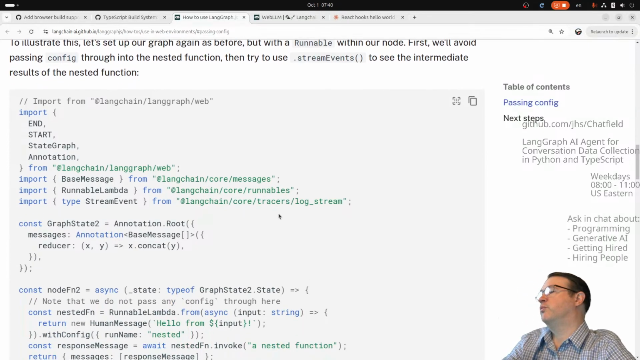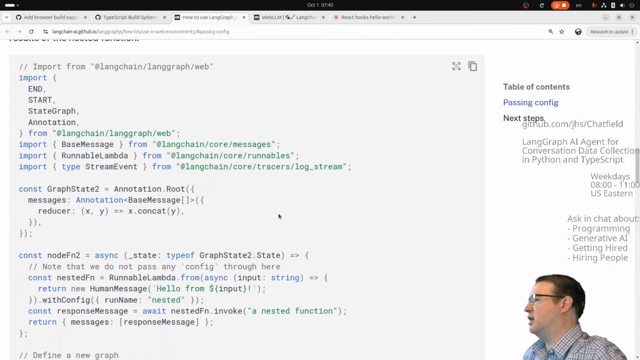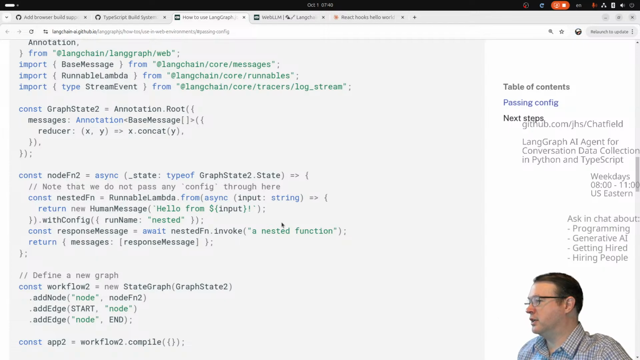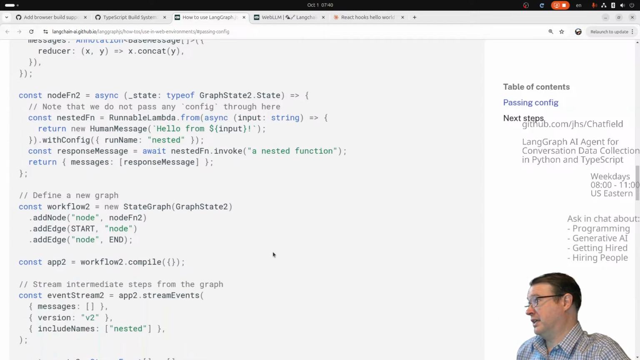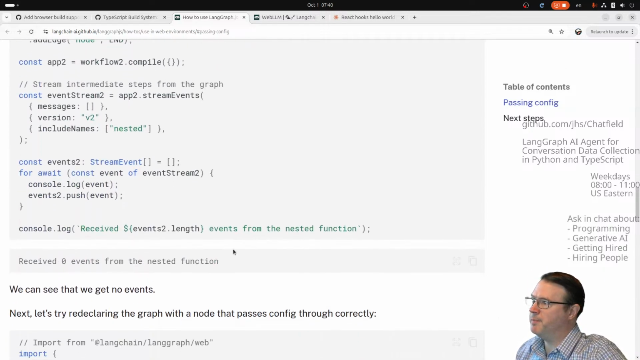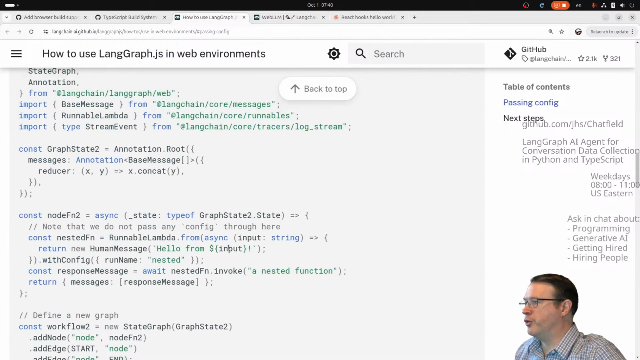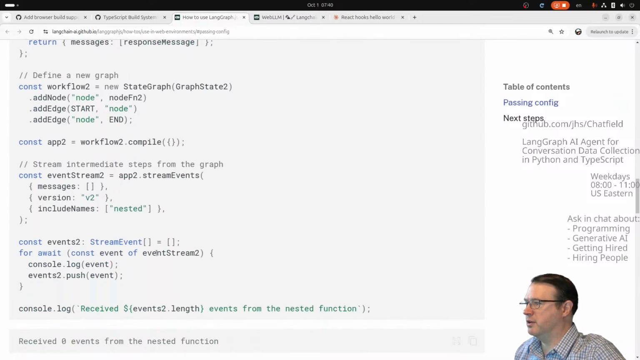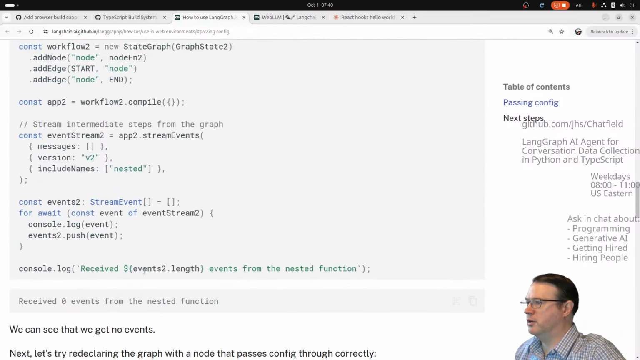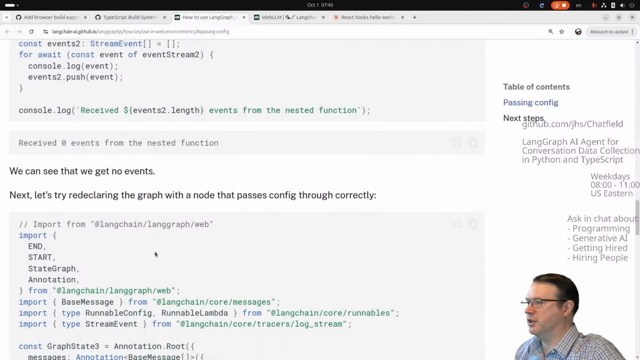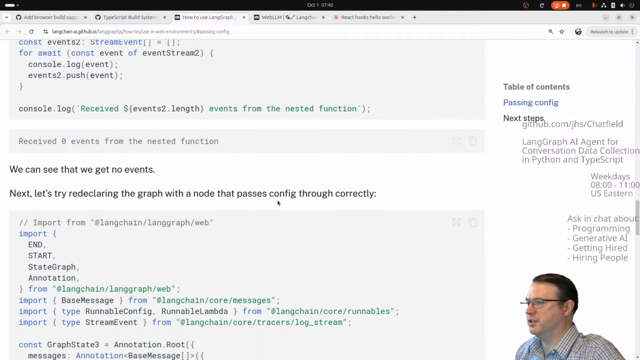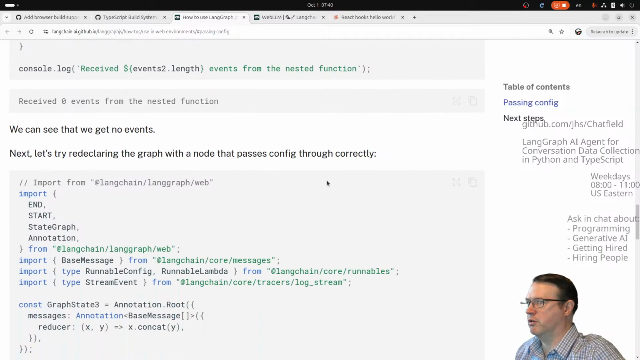Okay, good. So what that means is first step is that this thing's going to have to build and compile. And then maybe step 2 is import properly. And then it's not going to run though. I'm going to need to change a little bit of code. Where's that second parameter? Events. We can see we get no events. Oh, here we go. With a node that passes the config through correctly.